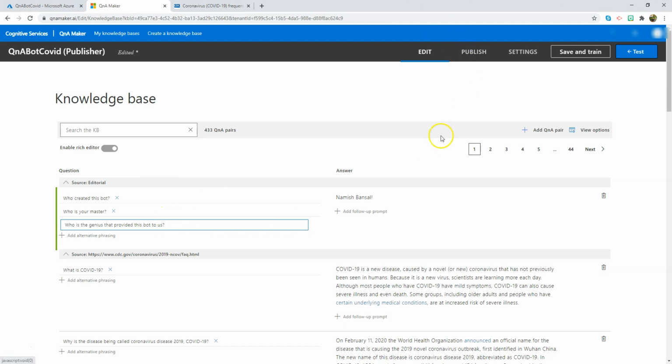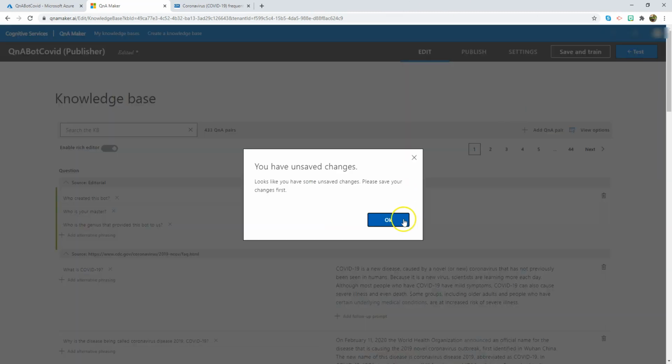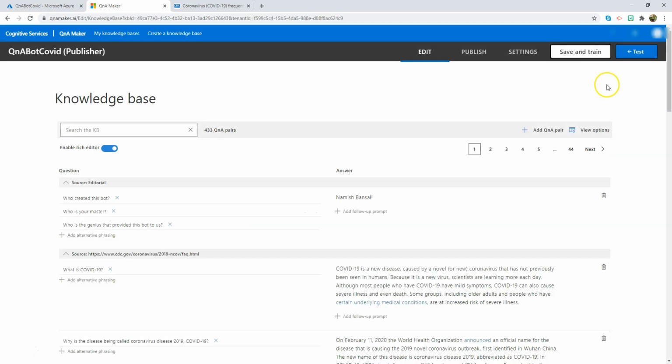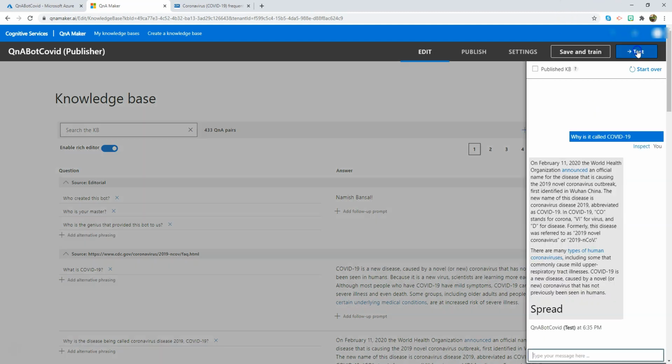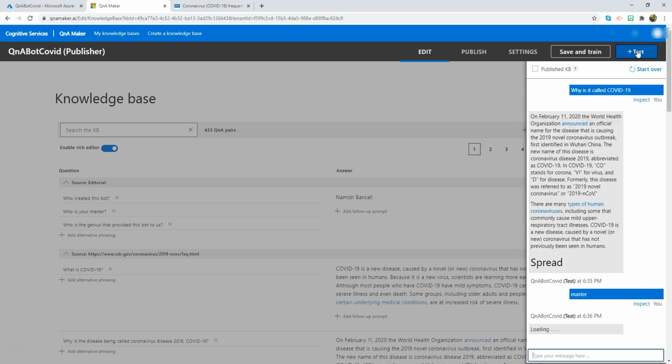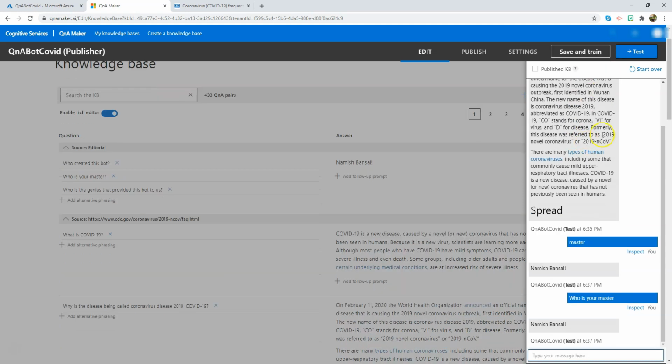So then this is our bot. It's pretty good, and we can test that out. So we need to save it. It's not perfect, but the better you train it, the more questions you feed into it, the more questions it has to work with, so the better it'll become. But notice it is still pretty smart. If I just type in master, it will show Namish Bansal, even though I didn't explicitly type who is your master. So it's pretty smart in that scenario. It's not perfect, but it can get better.